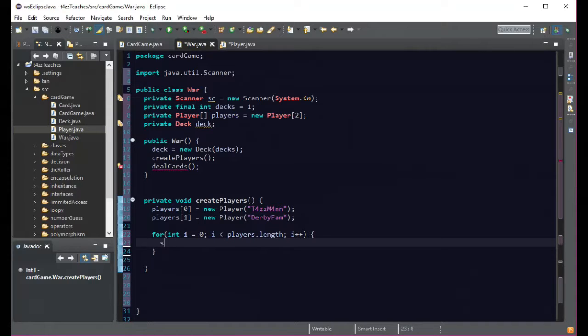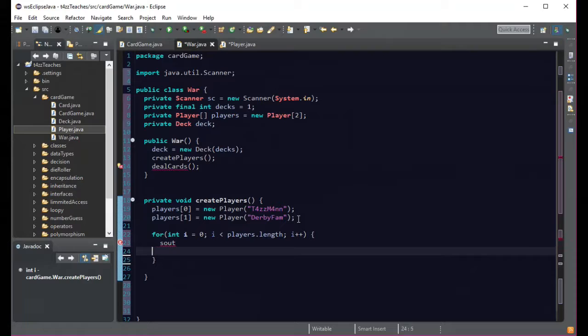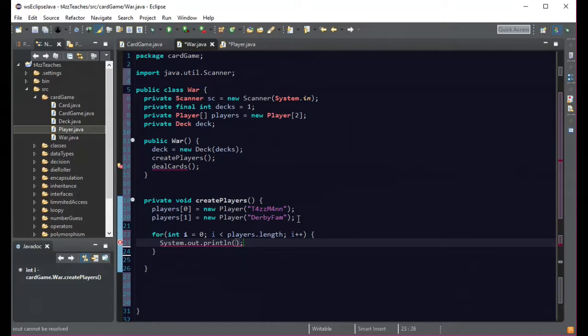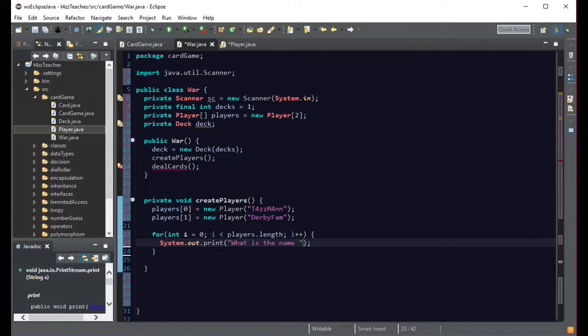So then what we need to do is do an S out, oops, not like that. S out control space and get rid of the ln. And we're going to say, what is the name of player. And now remember, this is going to be 0 if we do i. So we want to adjust for that, and we want to say plus and then do parentheses, and we're going to do i plus 1.